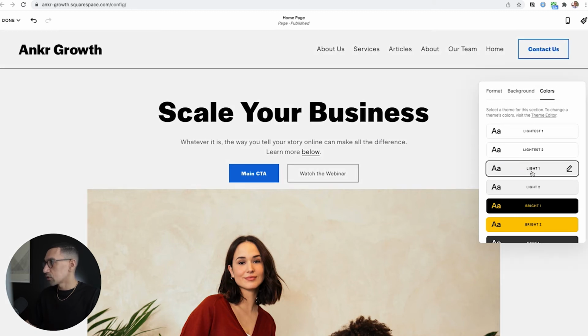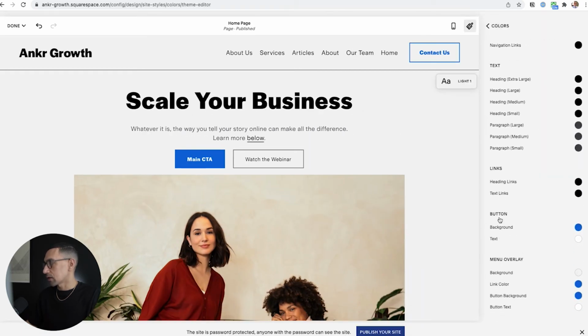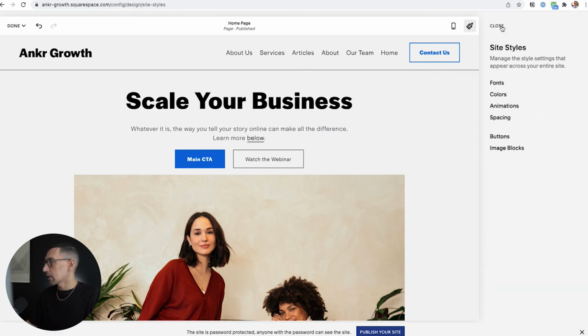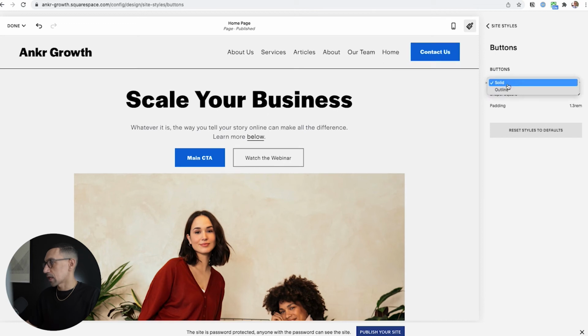So you're going to want to then adjust the settings in here. So you see this little pencil, click on that, and then you can get into the magic of changing that. So you'll see the button background blue and text is clear. If you go back and then you go back again, you go to buttons, you could change the actual style. So here I have the style as outline. You could change it to solid, just like that. And then you could change the shape, whatever you like.